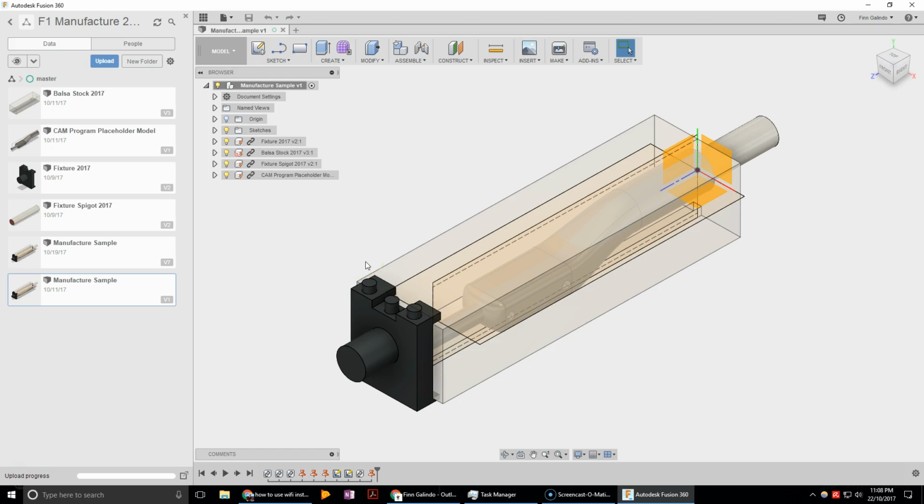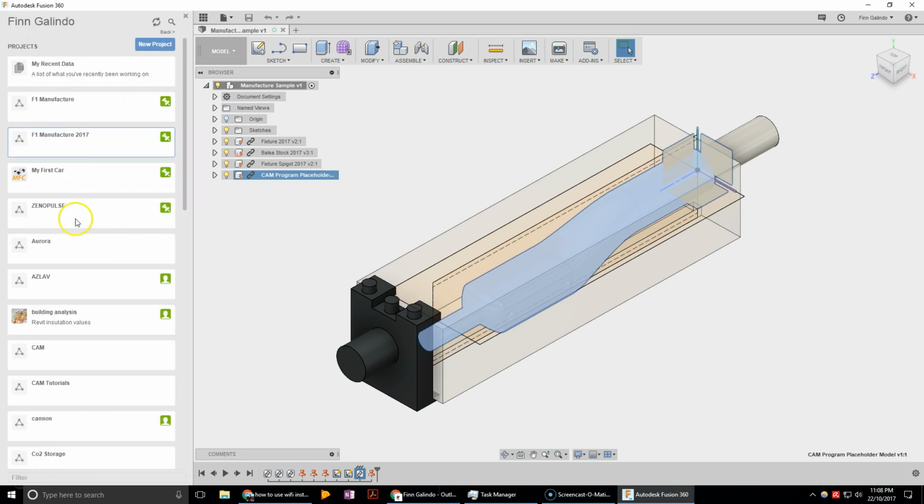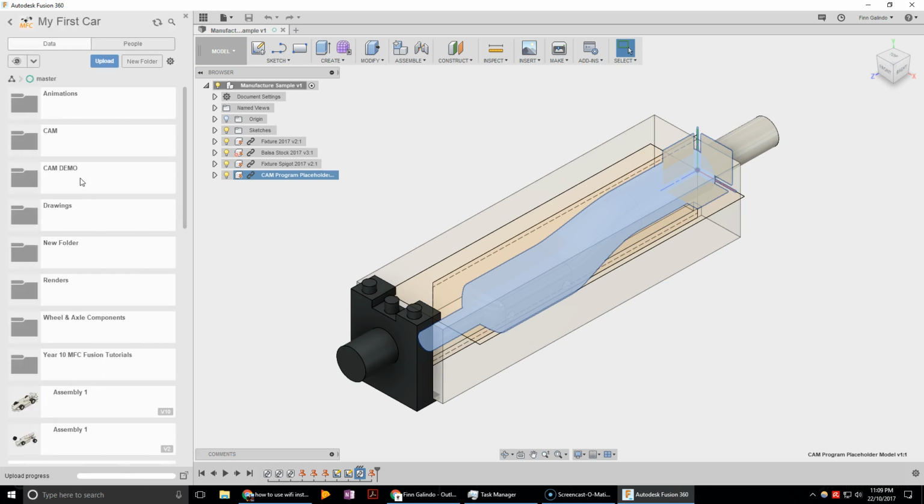Welcome back everyone. So hopefully now you have got a file with the following components in them. You won't have two manufacturer samples, only one. Regardless, what we're going to do now is look at importing your own personal geometry, i.e. your car design. To do this, we have to find your car design. I'm going to go back to my first car and show you how I would import from an assembly.